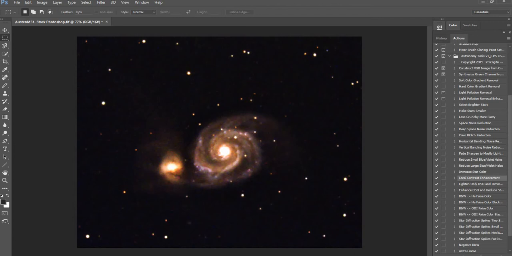Now, if you've got a really dim nebula, you might want to consider this one. That's not our situation here, so I'm not going to use this. But lighten only DSO, that's the deep sky object, and dim the stars. We don't want to do that here. Our galaxy is already plenty bright. You can also enhance the DSO and reduce the stars. It's a little bit different.